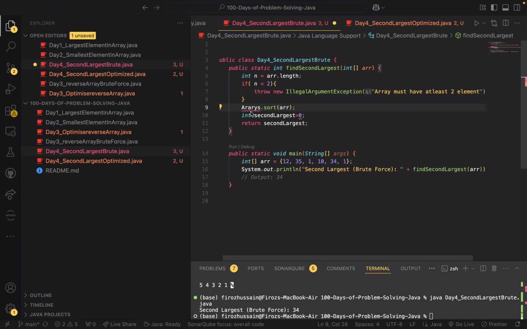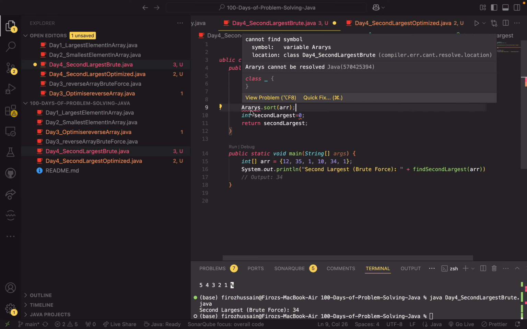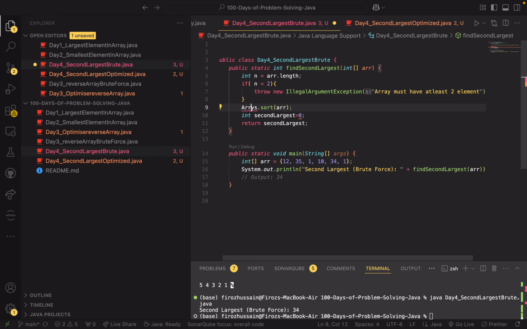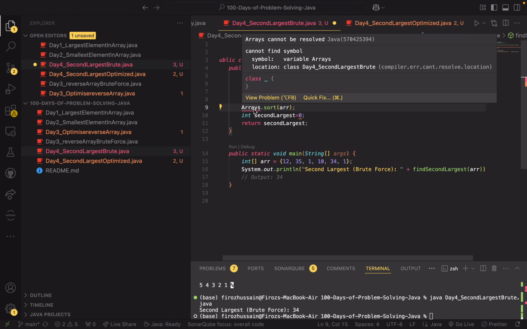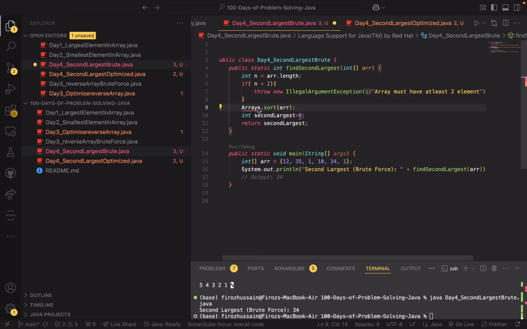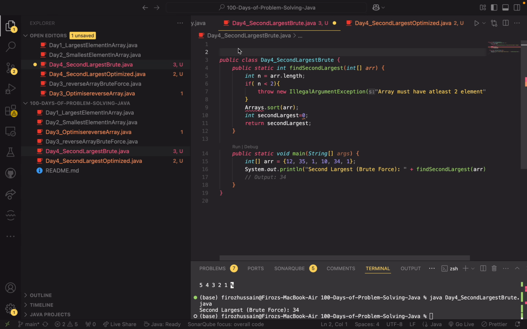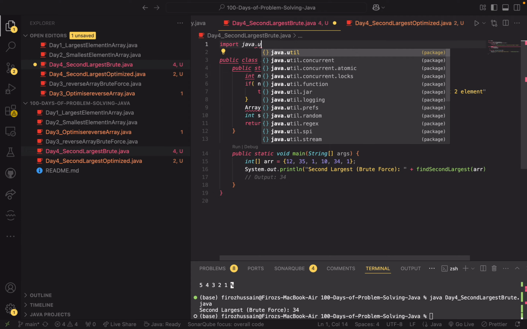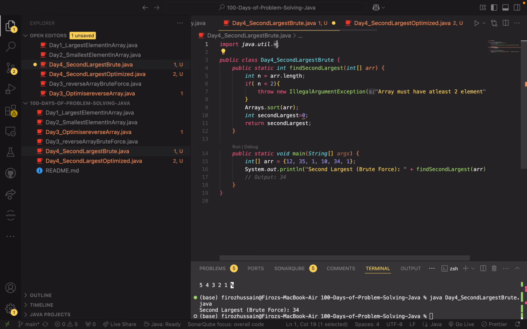Here it is showing some error. What is that error? If we hover over it, it shows cannot find symbol. Arrays.sort is a method, but again it shows a cannot find symbol error in Java, a compiler error. We need to tell the compiler that this is the Java Arrays package, so we have to import java.util, it comes under util.